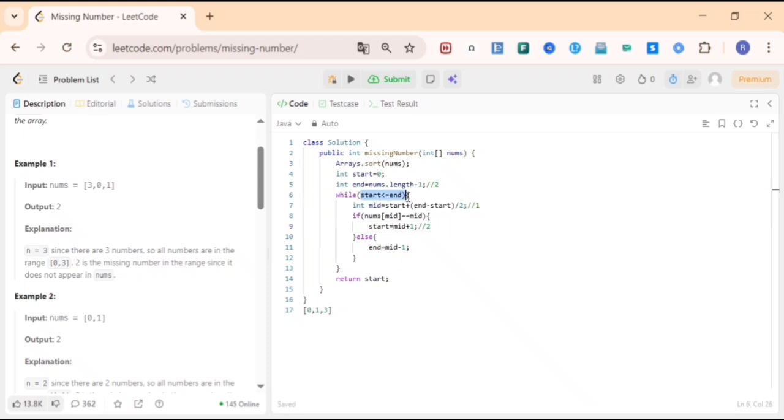It is still in the condition, so my mid will be start equal to 2, so 2 plus (2 minus 2) by 2. It will become 0 and my mid will be 2. Okay, then nums of 2 is 3. Is it equal to 2? No, it is not equal to 2. It means it will go to the else condition. Else is end equal to mid minus 1. So what is mid here? Mid is 2, so mid minus 1 is 1. Okay, so now my condition is that my start is at 2 and end is 1.